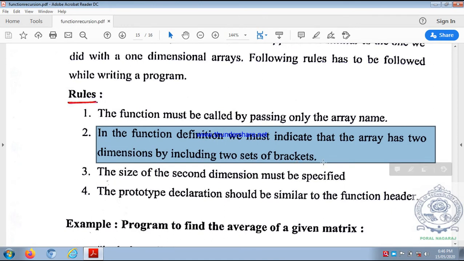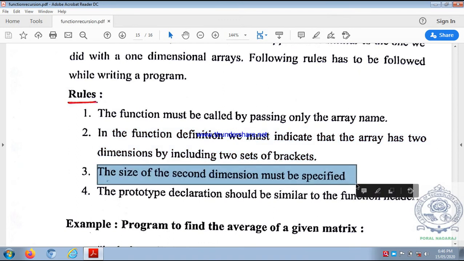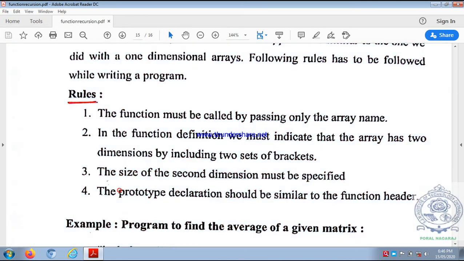While passing a one-dimensional array, one pair of square brackets will be there. In passing a two-dimensional array, two sets of square brackets will be there. And the difference is the size of the second dimension must be specified here. We have to specify the size of the second subscript or second dimension, whereas in passing a one-dimensional array we don't specify size. That is the difference. And the prototype declaration should be similar to the function header.